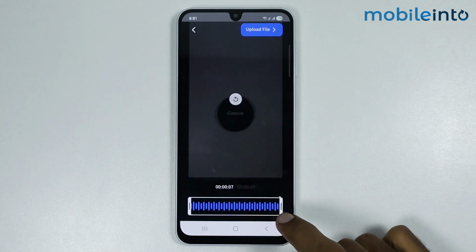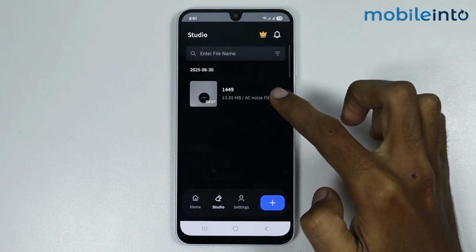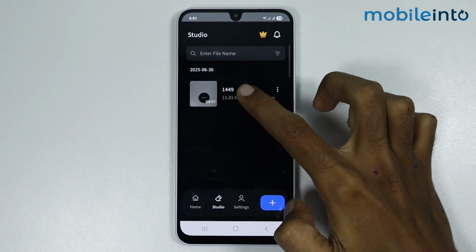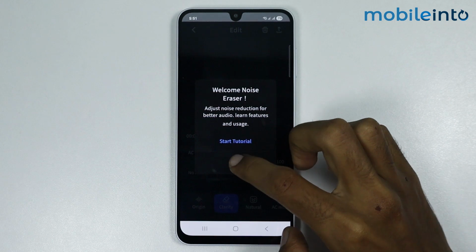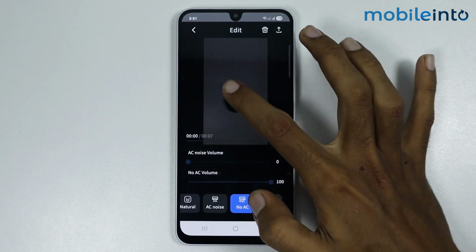Now as you can see, this is the video before uploading. Now just click on upload file. Now as you can see, it finished processing. Now just click on it and tap on skip. Now from here just select no AC.